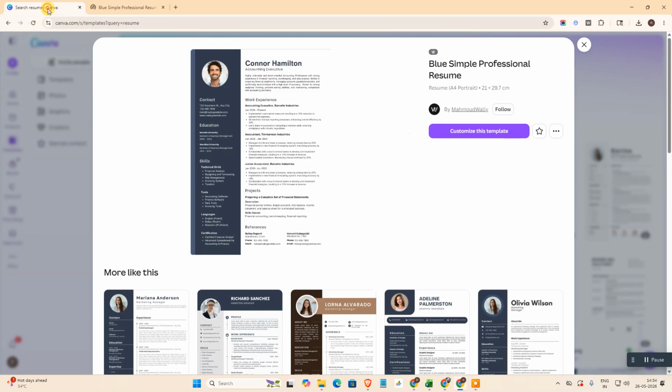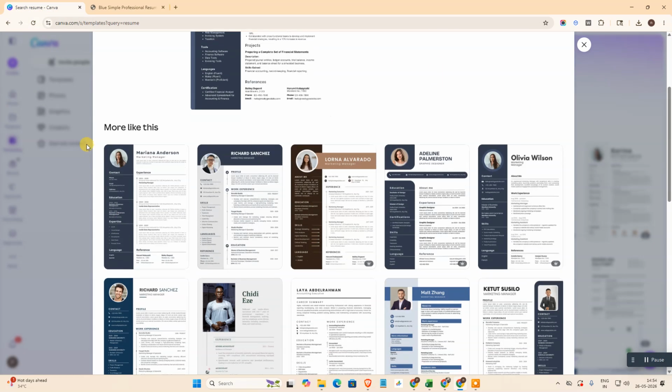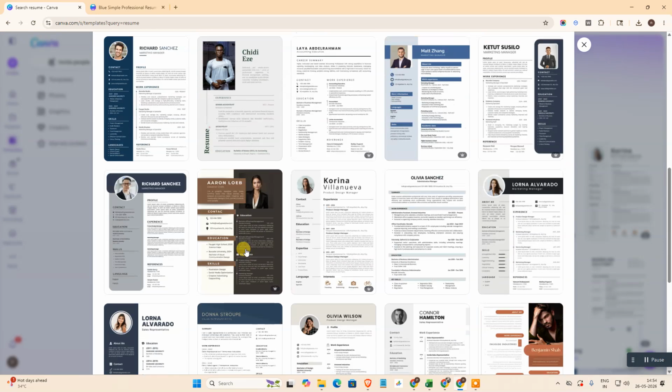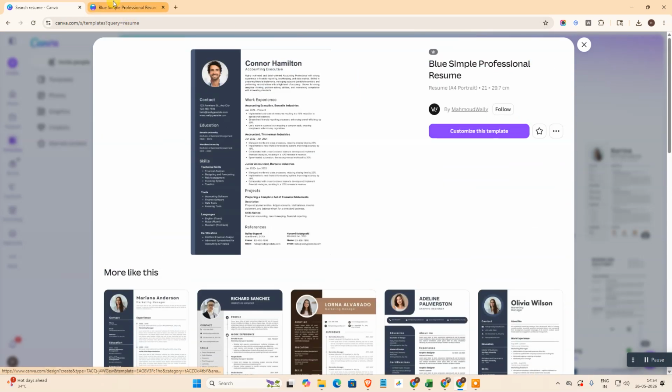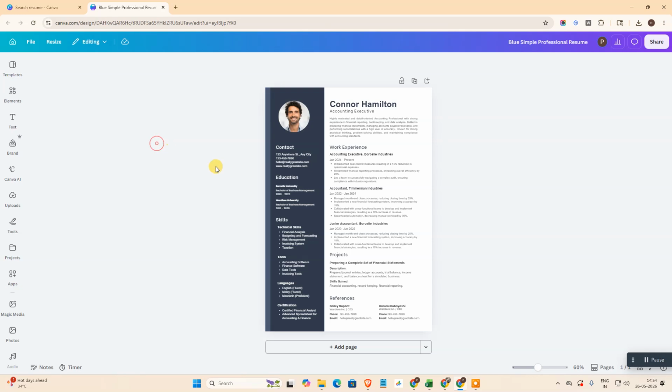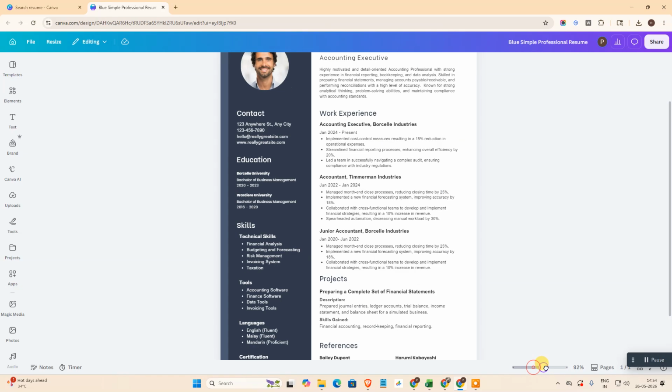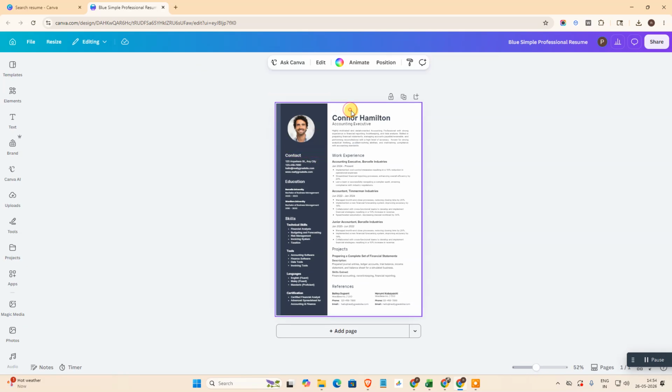Okay, here one more thing, when you select any resume you can see there is a more resume which similar to this. You can also select from here. Okay, go to the customize these templates and here we have that templates. Okay, here you can zoom in, zoom out. Okay, like this. So we have these templates.